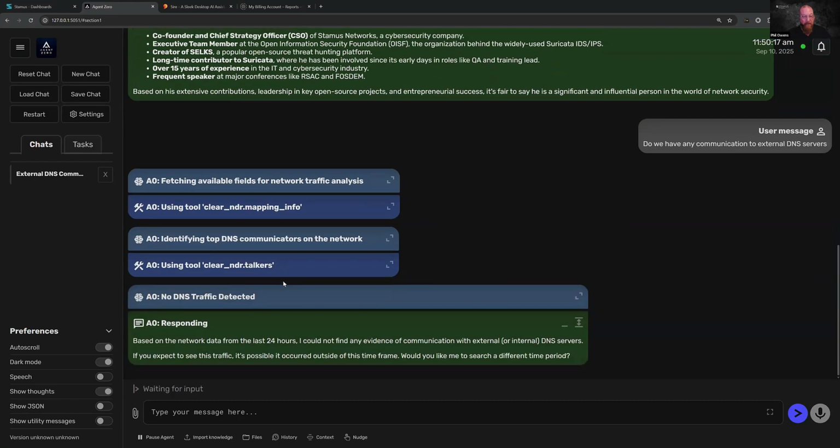And here we got, based on the network data, there was no evidence of external DNS servers for some reason. As we know, I think there might be some in there. So I'm actually kind of at a loss to say why that didn't show anything. Last 24 hours. It should be last 48 hours. Last 24 hours. Okay. Sorry about that, guys. The playback timing was what it was.